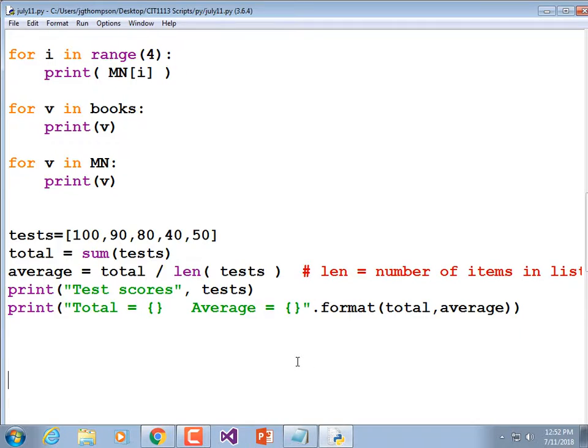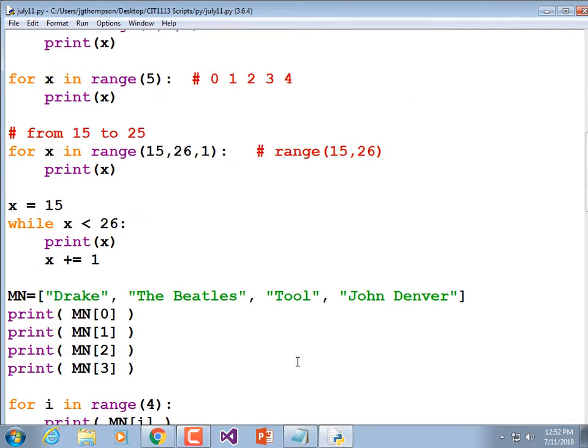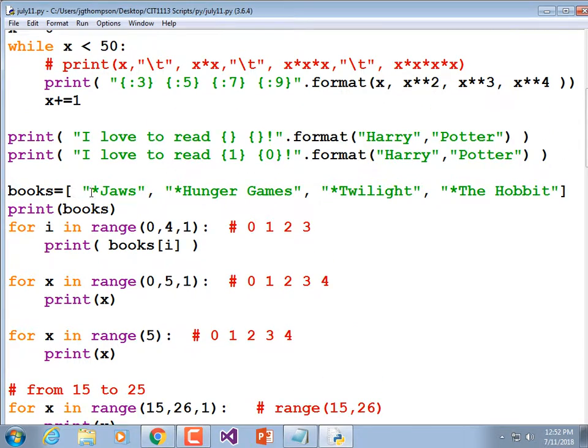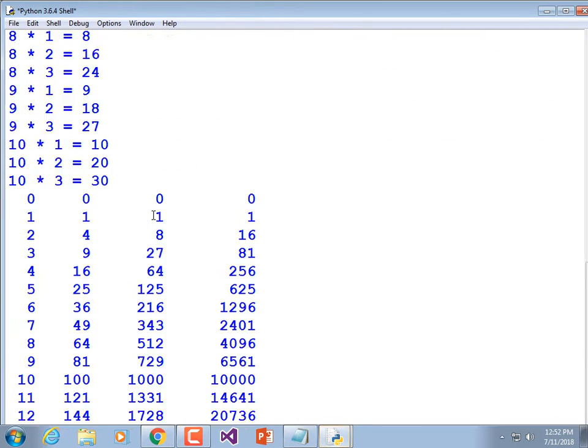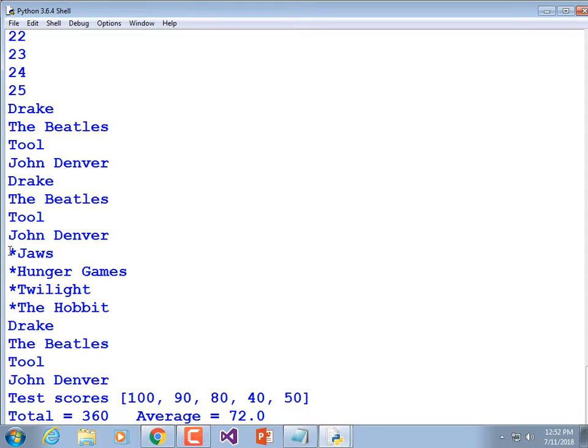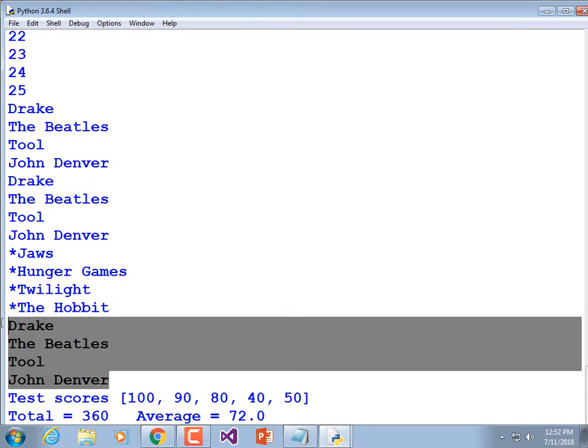Alright, for those watching at home, one of the things that I did at a certain point is I came up here and I put asterisks in front of all my books' names just to distinguish them so that when I ran it, we could see when we were printing books and when we were printing musicians. So, you don't have to do that.